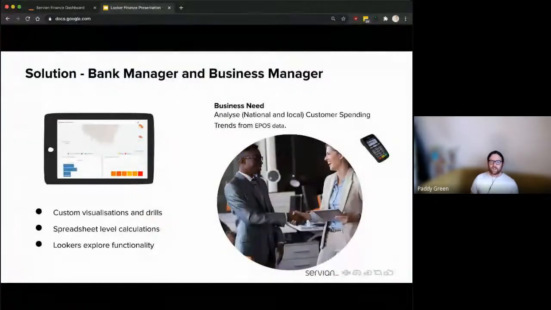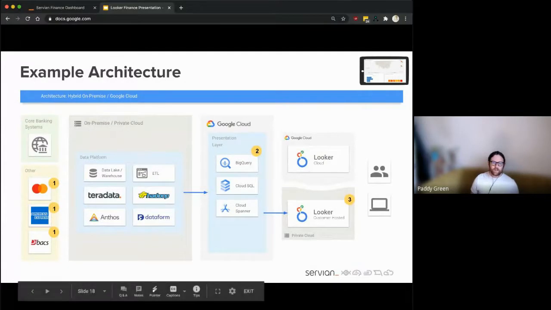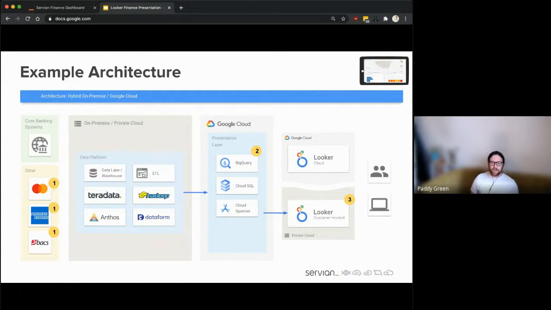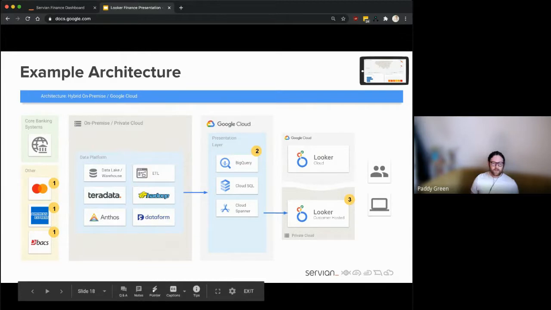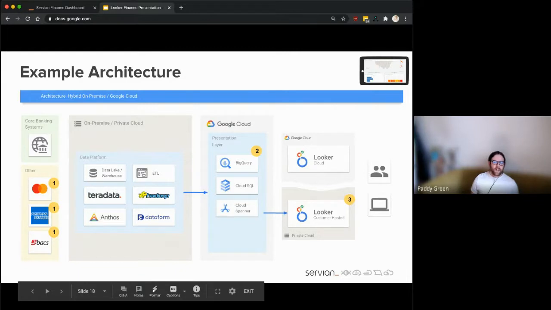And just to talk to what's going on behind the scenes here, obviously you're now dealing with EPOS data. There's a high priority for security, so therefore you may want to host this data on premises. ETL just an aggregate version, or you could link Looker, a private instance of Looker, directly to your on-premises data set. And also, it's important to note that we're using some other data sources here that may require an ETL to do API calls to pick up this EPOS data from MasterCard and American Express.